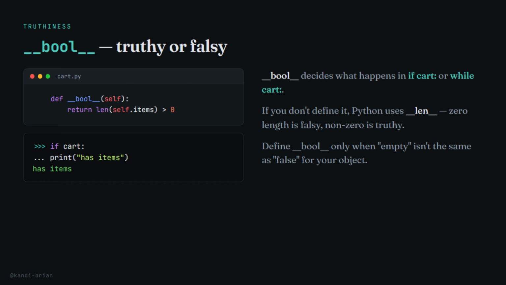Here's the thing though, if you do not define bool, Python automatically uses len for this. 0 length is falsy, any other length is truthy. So you only need to define bool when empty and false are not the same thing for your particular object.